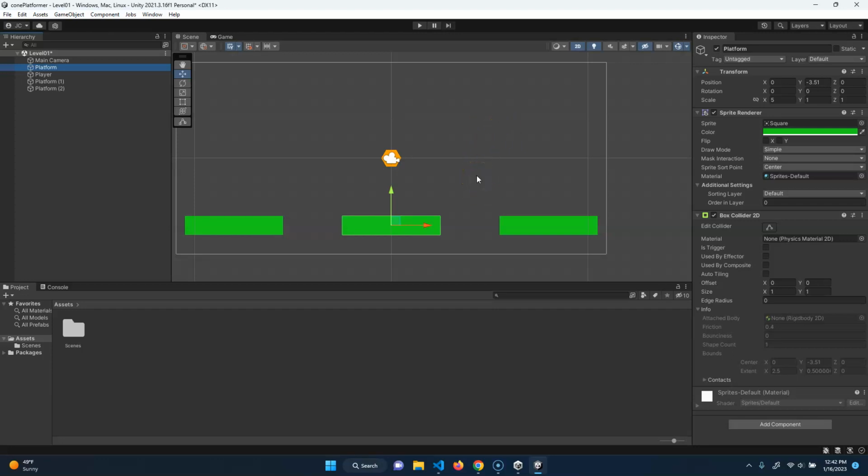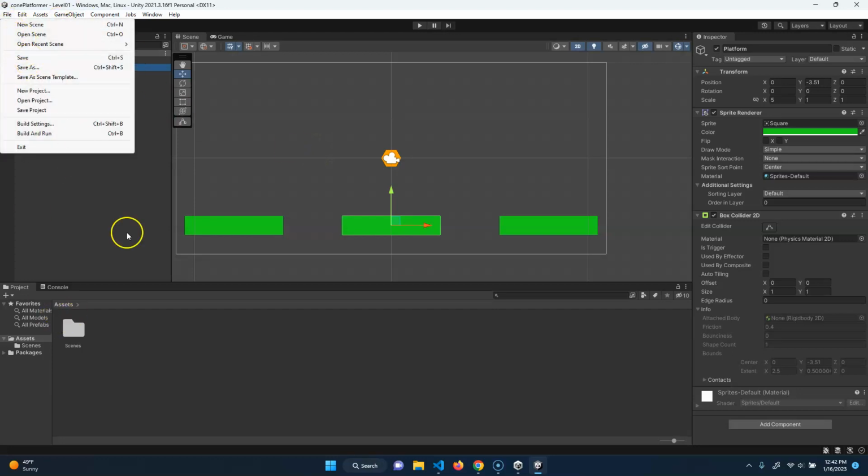In order to do that, I'm going to need to write a script, okay? So this is where we're going to get into the coding part. That's probably a little less fun. Also, let's go ahead and save this. I'm just going to hit Control S to save, or just do File, Save.